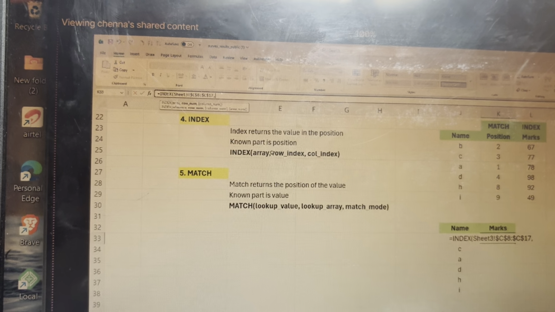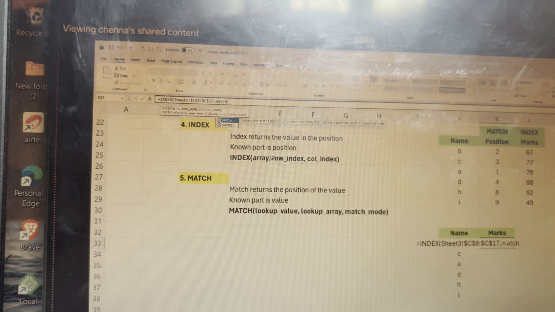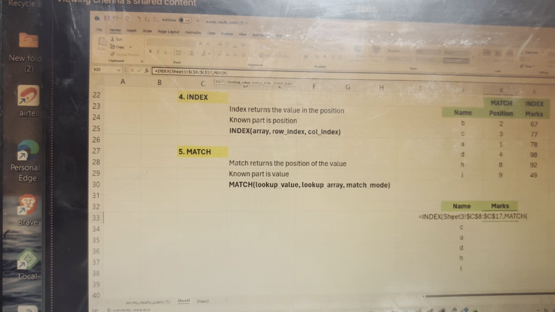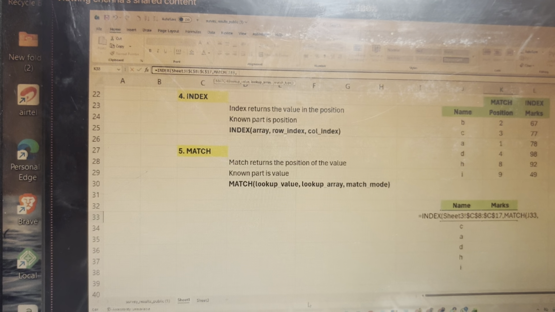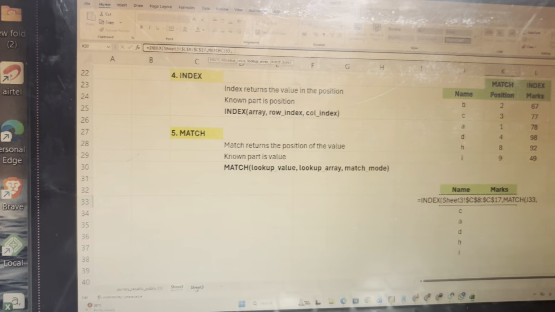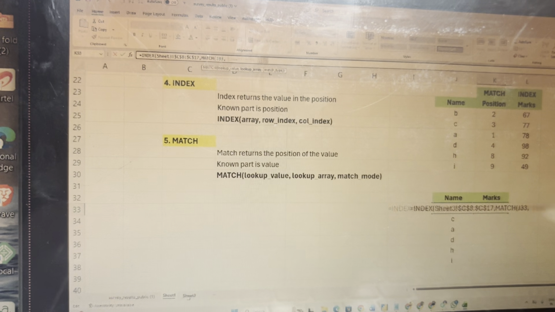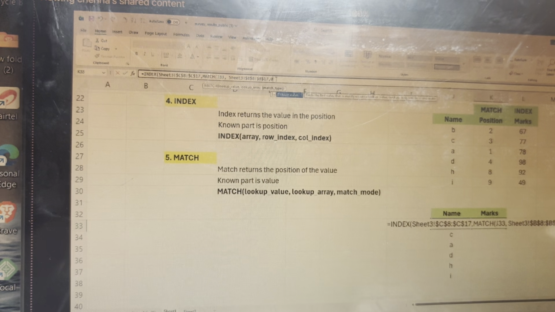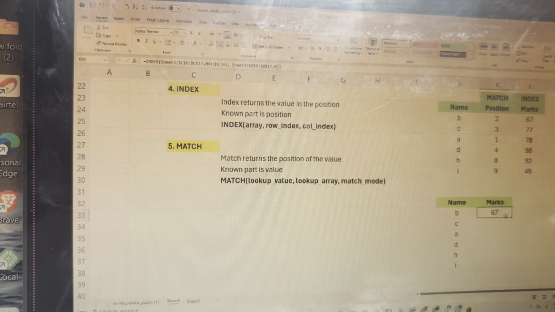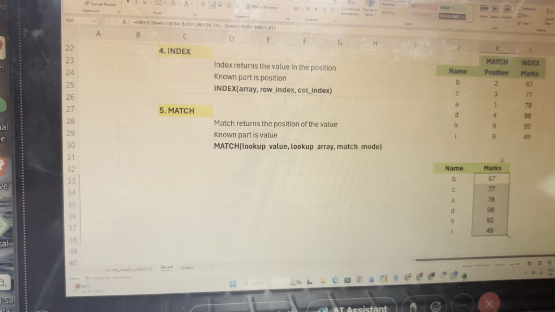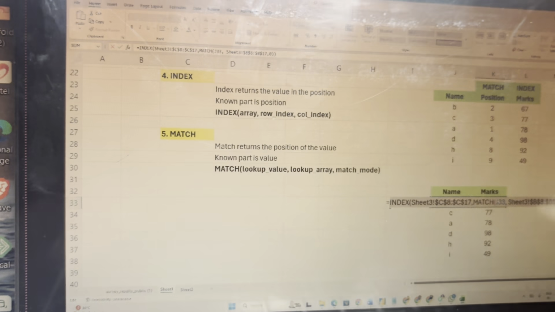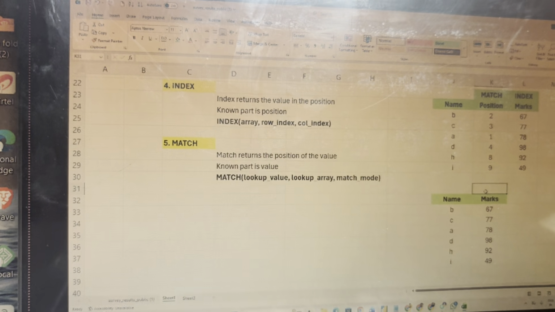Row position I don't know. So then I will use the MATCH function to match the lookup value, that is D3. Okay, and then my lookup array would be this. Whenever you are passing multiple values, 0 for the exact match, close the MATCH function and close the INDEX function, click on enter. 67, and you can just drag down till the end, 49. The function that I am using over here is the combination of INDEX and MATCH function. So I will place it on top.